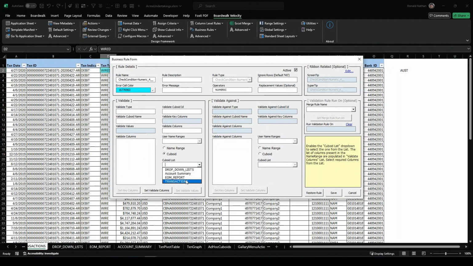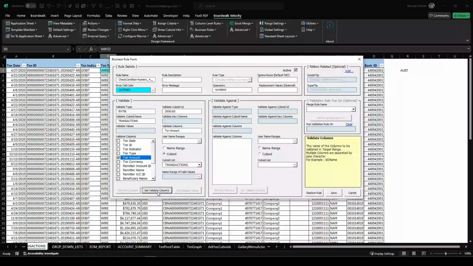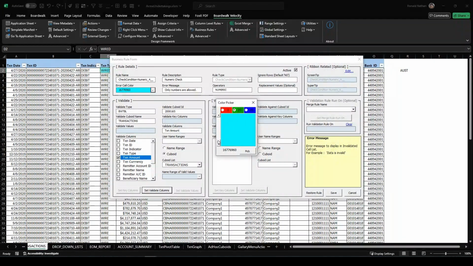Click on Cuboid, select Transactions from the list of cuboids, select TXN amount from the list of fields, and then click on Set Validate Columns button. Notice the data was populated in the fields. Let us add the rule description and the desired error message, and then pick a color to highlight the error. There is no other information needed on the form. So, save the configuration and cancel to exit.